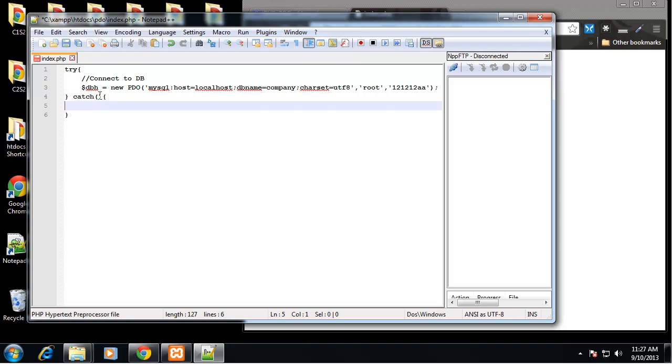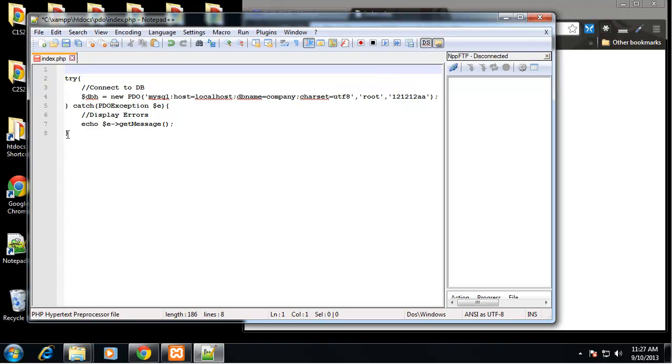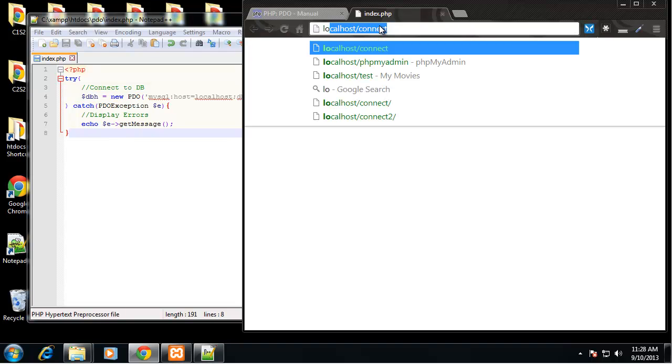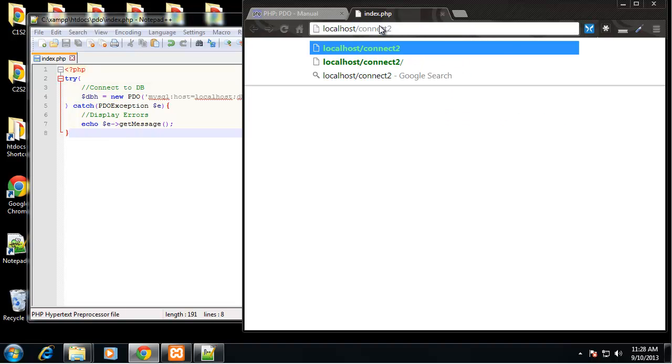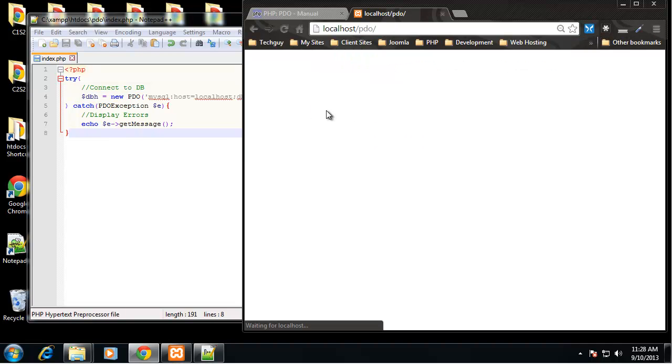Now what we need to do is add a parameter to this catch, which is PDOException, then a space and then $e, and then we can use this $e down here. We can display errors, and we can echo out $e->getMessage(). Alright, so that should give us a message if it doesn't go how it's supposed to. Let's put a PHP tag. If we save that, let's run that. Well, we have to go to localhost/connect. Actually, where did we save this? Oh, PDO. Localhost/PDO. Alright, so we get no errors.